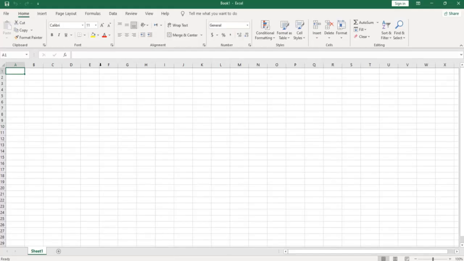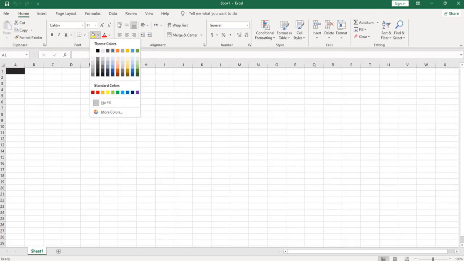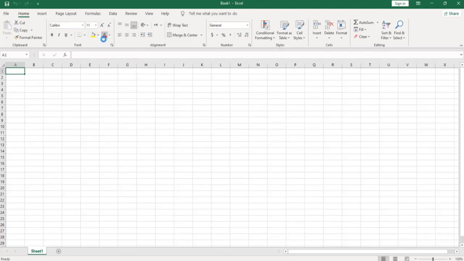Now, running through your ribbon. Your Home tab contains probably what will be the most commonly used commands in Excel. So it starts with your clipboard, your cut, copy, and your various paste special options. Then we move to your font group, where you are able to adjust your fonts to make text bold, italic, underline, change the color background of your cell, or quickly change your font color.